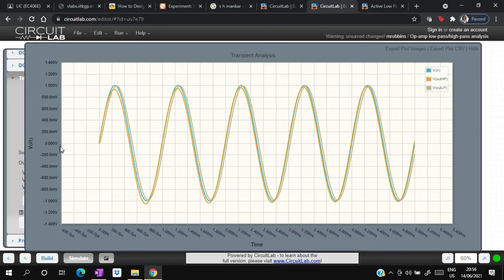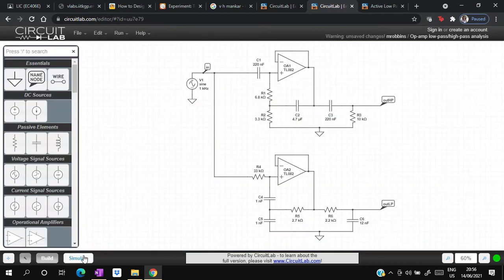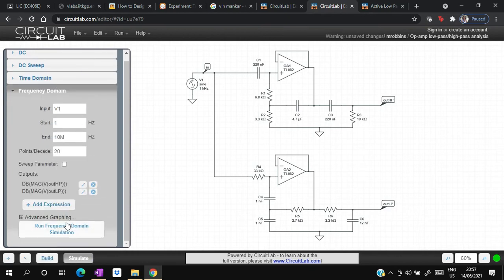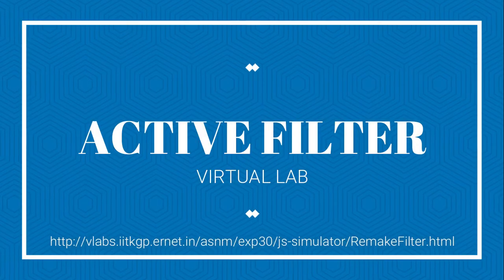If we go on changing the frequency, observe the different outputs and calculate the gain, and if we plot it, we'll be able to get a frequency response like the one given by the frequency response simulation.